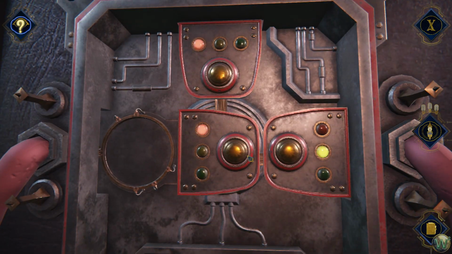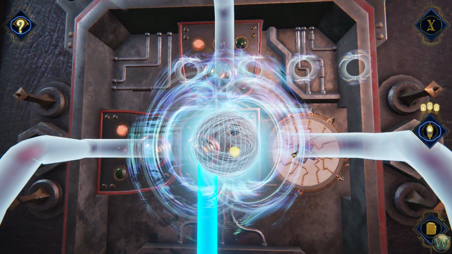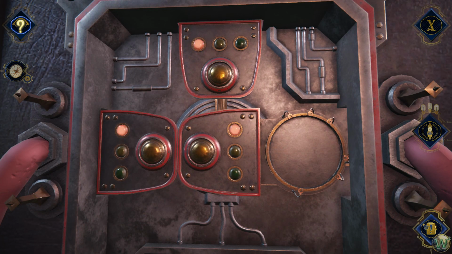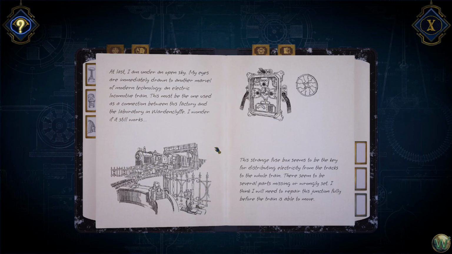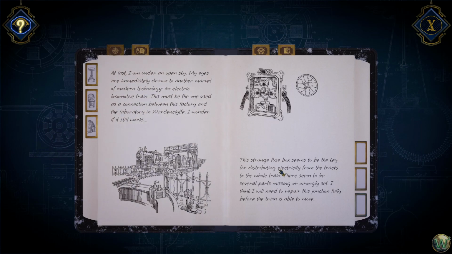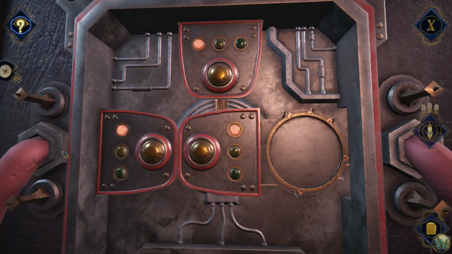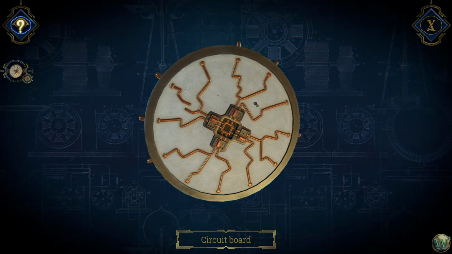There's like connecting up different pieces of the train with the power system here. Maybe, but that also has things on it here. Ooh, circuit board. The strange fuse box seems to be the key for distributing electricity from the tracks to the whole train. There seem to be several parts missing or wrongly set. I think I will need to repair this junction fully before the train is able to move. Yep. This thing also has a little gear on it, so we can manipulate it somehow.